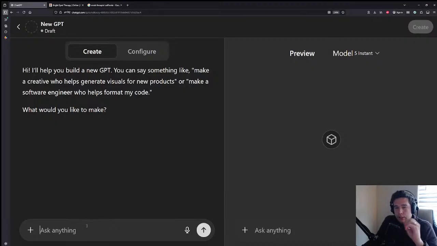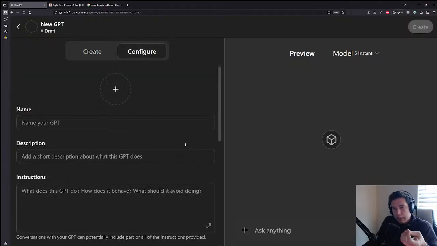I highly suggest, if you're totally new to this, starting here and playing with this. Have your idea in mind and then build it out here, talk to it. And as you build it, you can test it over here on the right. If you click configure, you can have a bit more of a granular approach. You can choose the logo for your custom GPT on your own.